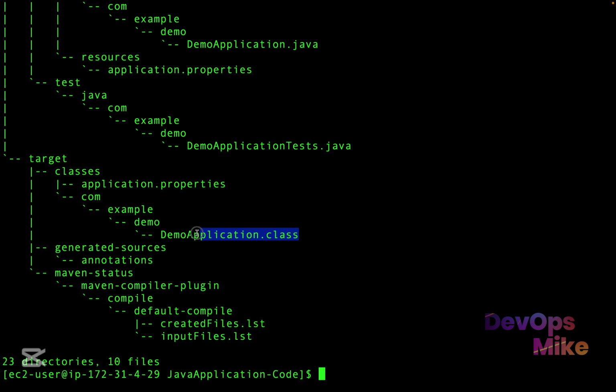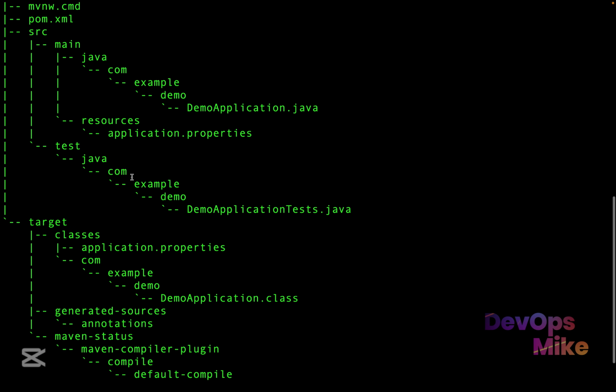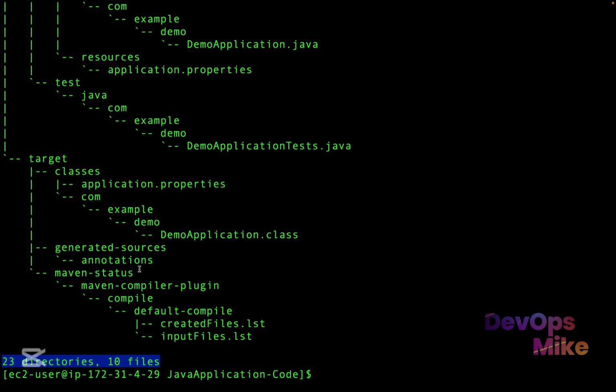A new directory called classes has been created with the demo application .class file. All of this is understood by the compiler, and it is created immediately after you run the Maven compile command. So that's a basic thing which the Maven compile command does. And if you look, it has created many more directories in our project. Previously we had 14 directories, but a lot more have been created, with files understood by the compiler.